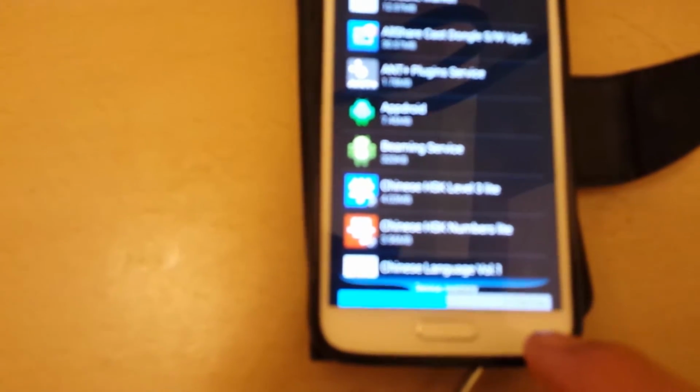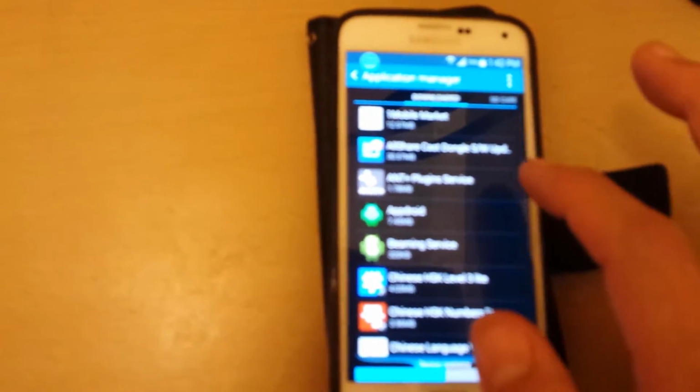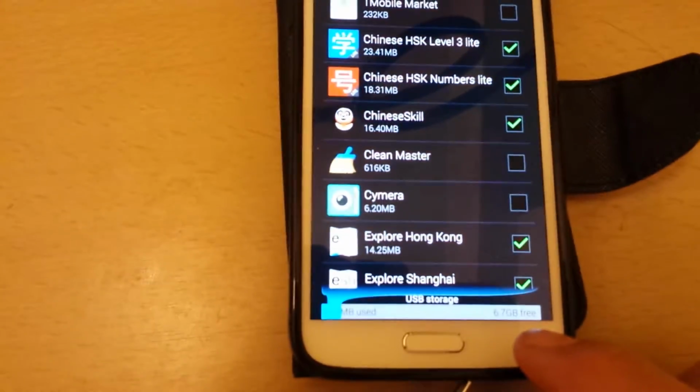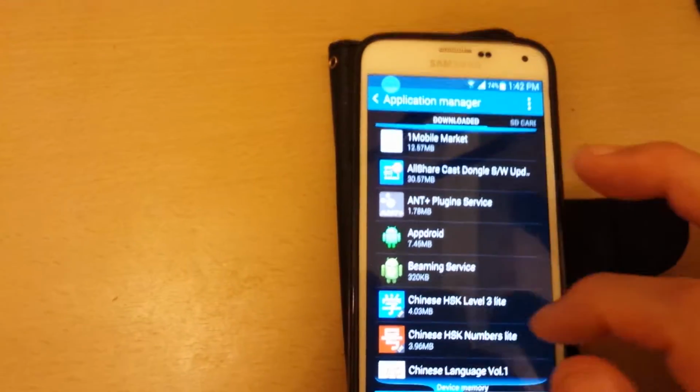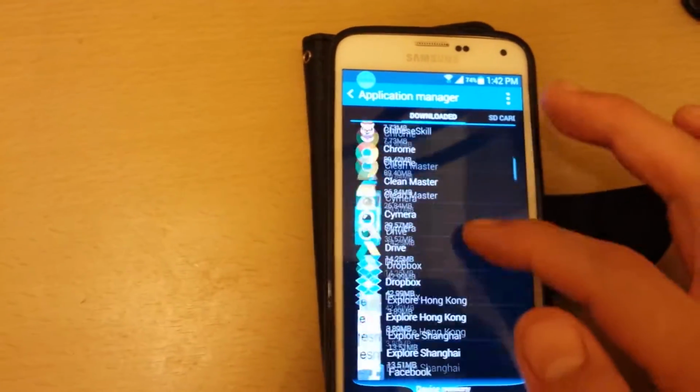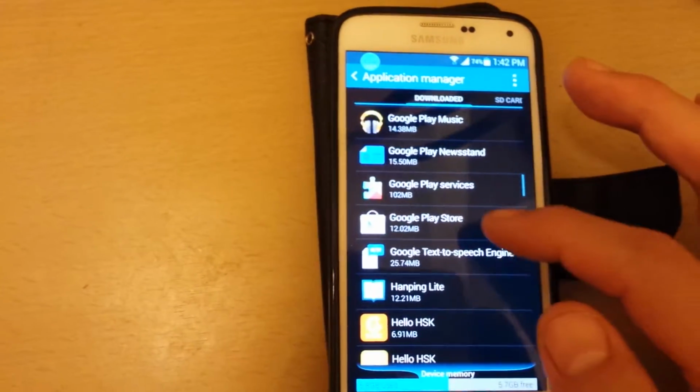I have almost 6 gigs left. And on my SD card, if I swipe over, so on SD card now, you can see how much I have left, and I have almost 7 gigs free. So for instance, let's say I want to move an application, and I'll show you what it does here.